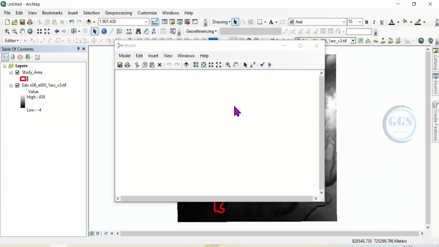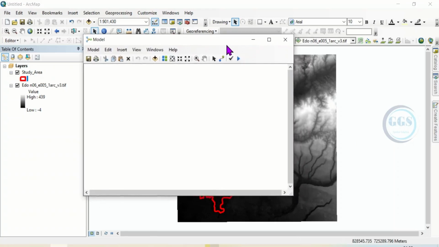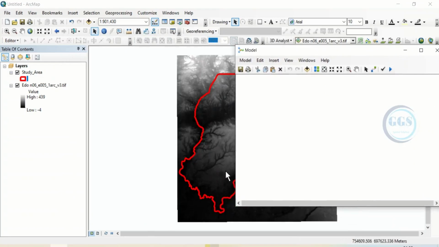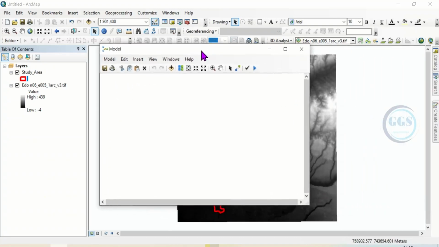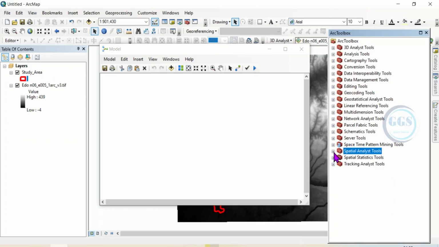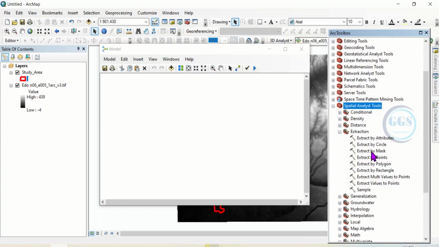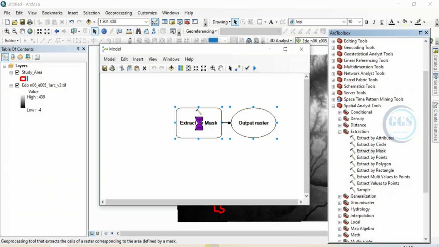Here is our new model. Now to start with, the first thing I want to do is that I want to clip out the digital elevation model of my study area, and then from there I will use it to create the slope map of the area. So to do that, come to Arc Toolbox and then come to Spatial Analysis tool and come to Extraction. So I'm going to use this tool called Extract by Mask. So I'll click and drag it inside my model.